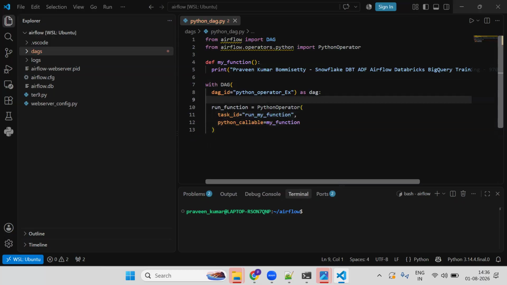So from Airflow, I am trying to import this DAG. From airflow.operators.python, I am trying to import Python operator. So we are creating one custom function. My function name is my function. I want to print this value. See the same thing. Let me save it. Now what's my DAG ID?